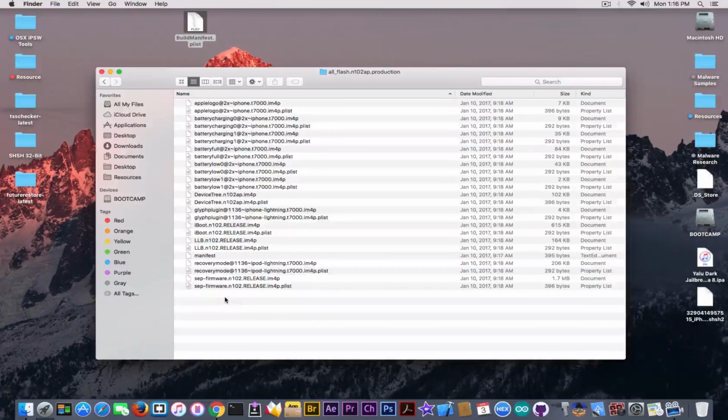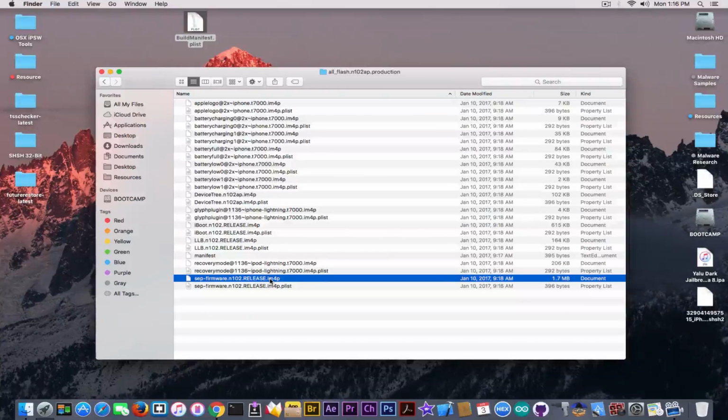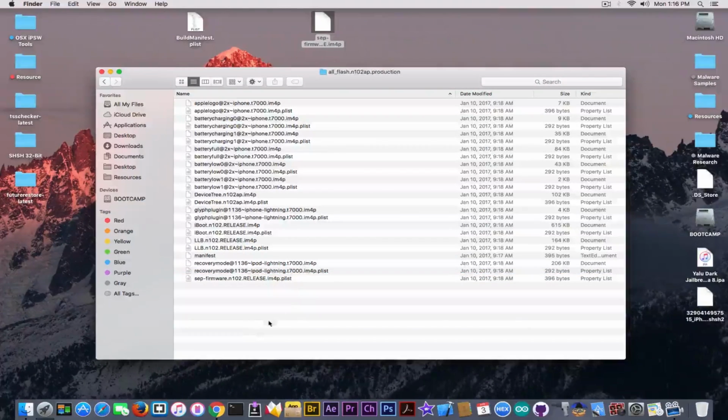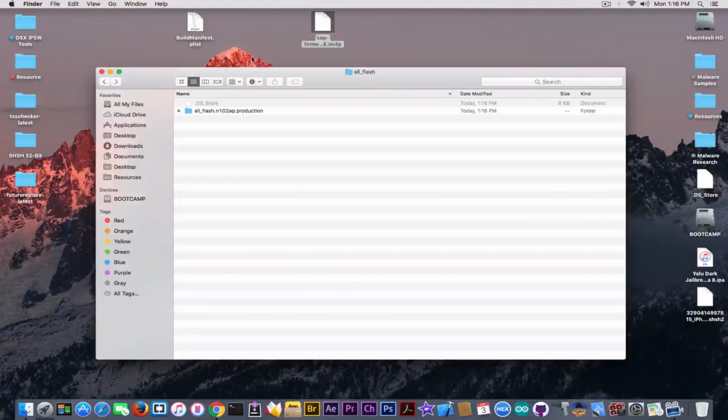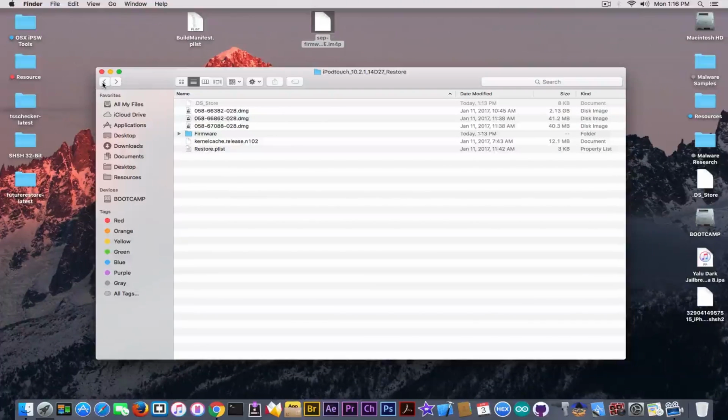Now, the SEP firmware is in this folder. It's called SEP firmware dot your board number and release dot im4p. You need to get this one and not the plist file, because the plist file contains only information about the firmware itself. And that's pretty much it. As I say, due to the fact that this is a Wi-Fi device, I'm not going to take the baseband because there is no baseband. But if you do have one, you need to take the baseband.